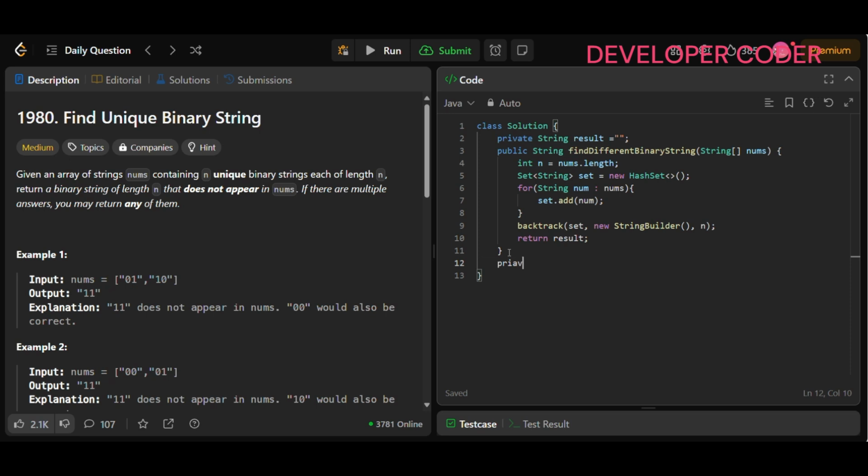So private void backtrack. All right, and here inside this we are passing the set. Okay, so just copy this, paste it here inside this. Okay, and then we have string builder. So we have to create that. So here you have to write a string builder sb, and we are passing n value. Okay, so int n, right?